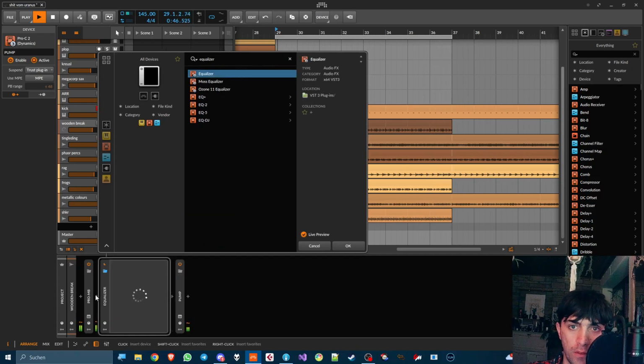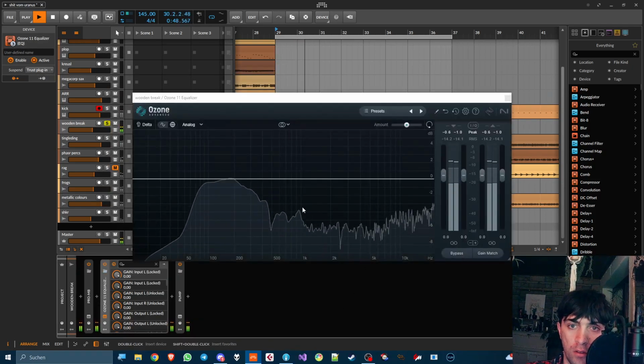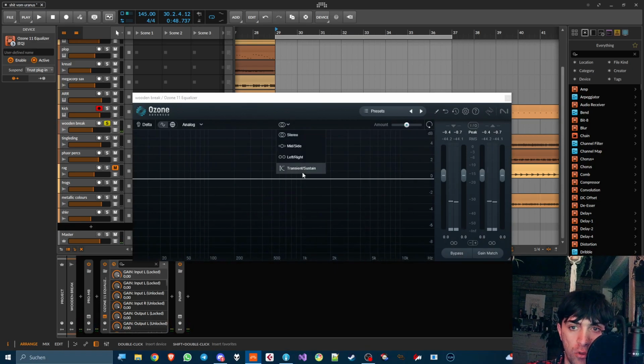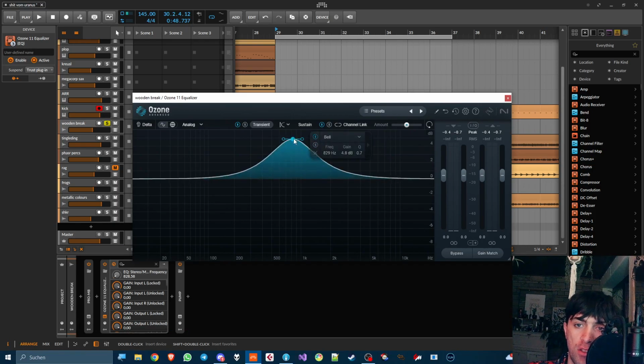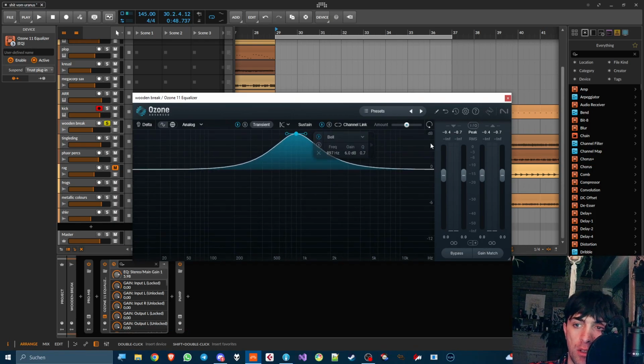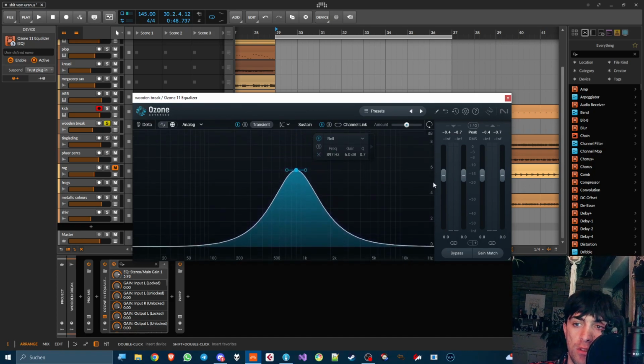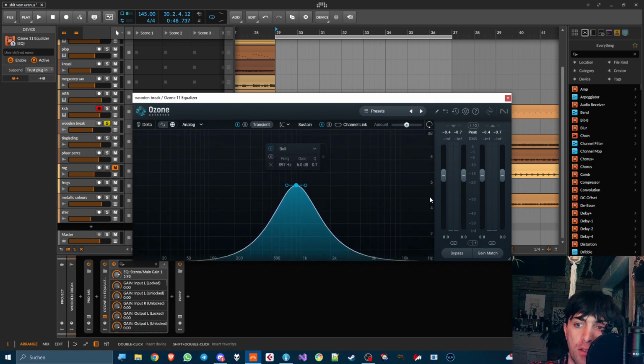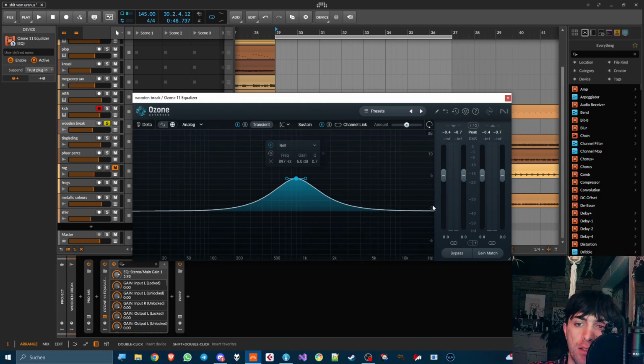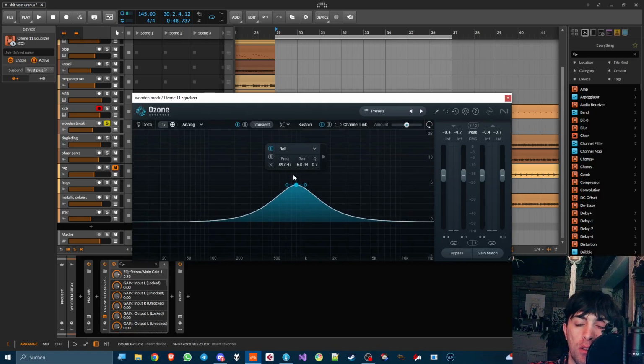Equalizer. Now, transient sustain. Let's say I want to add equalization to the transient. I don't know, let's just try something. I want to go higher to the higher decibel values. Oh, I can also drag it like this. Okay, good. I understand the intended workflow. Nice. Now let's go on.